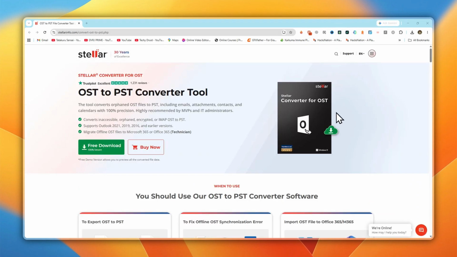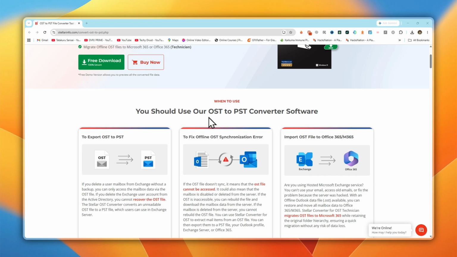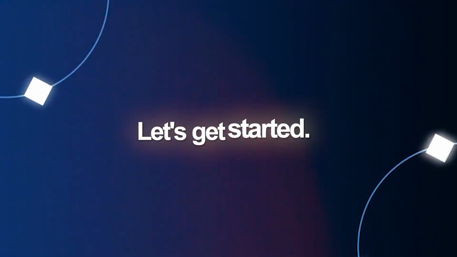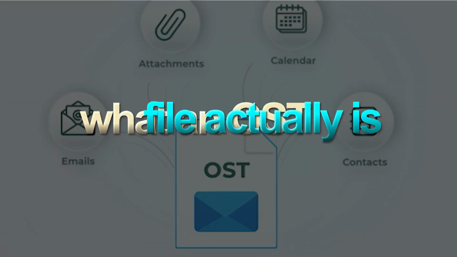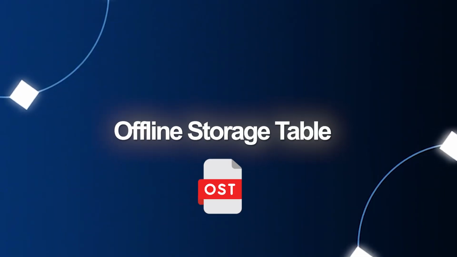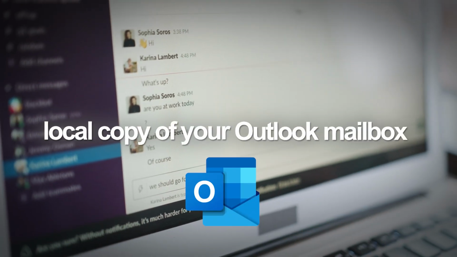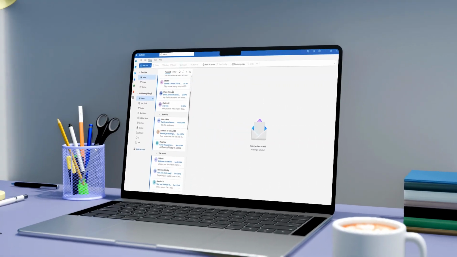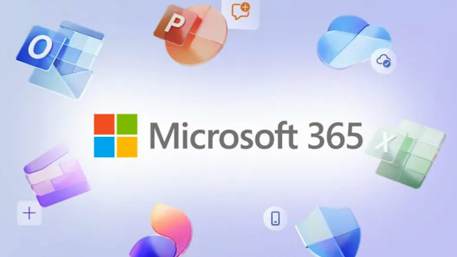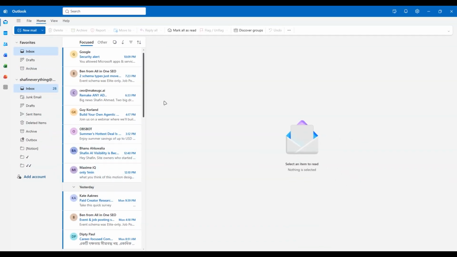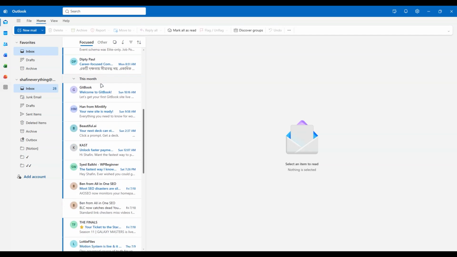and desktop edition of Stellar Converter for OST step by step, so you can decide which one best fits your needs. Let's get started. Before jumping into the conversion process, it's helpful to understand what an OST file actually is. An OST, or offline storage table, is a local copy of your Outlook mailbox. Outlook automatically creates it when you're using Microsoft Exchange, Microsoft 365, or IMAP accounts, allowing you to access your emails even without an internet connection.